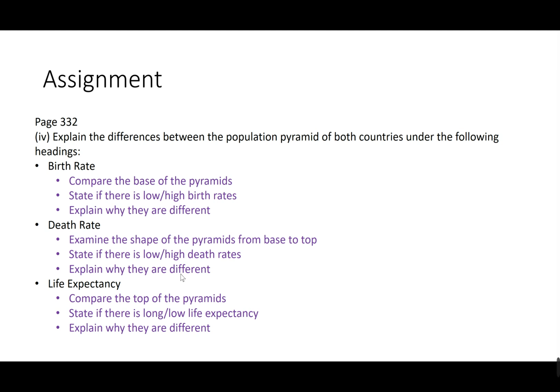Okay, so this will go up as an assignment, and I want you to give that a go. There should be relatively long answers, and each of your headings should address each of these. If you're not sure how to do it or you're stuck, just get in touch.